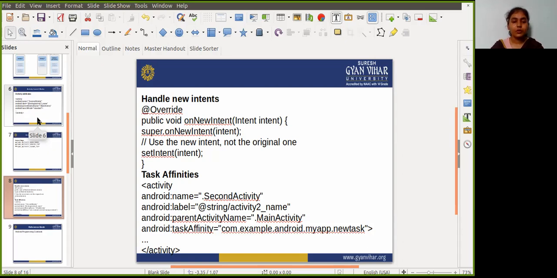Another use of the task affinity attribute is reparenting, which enables the task to move from the activity it was launched in to the activity that has an affinity for it. So add the taskAffinity attribute to the activity element, and set android:allowTaskReparenting to true.